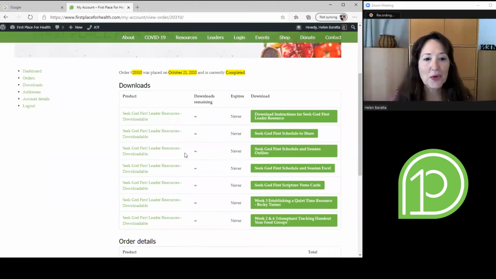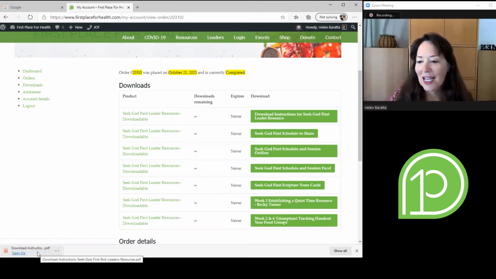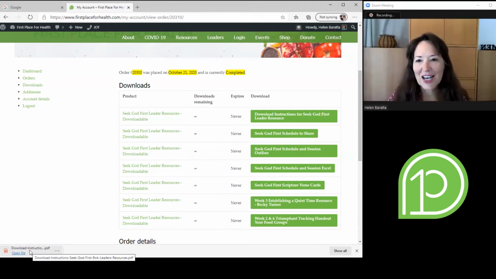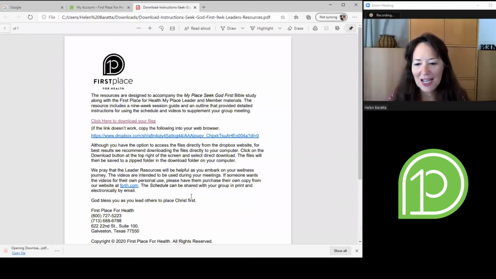When I placed my order, I also would have received an email that gave me directions on how to download all of these things. Each of these is a link, but usually the very first downloadable item is the download instructions. If I click on it, it is going to download to my computer's download folder a PDF that tells me how to download, gives me all the instructions I need, and has all the links. I can open it from here, and I can see it on my computer screen.